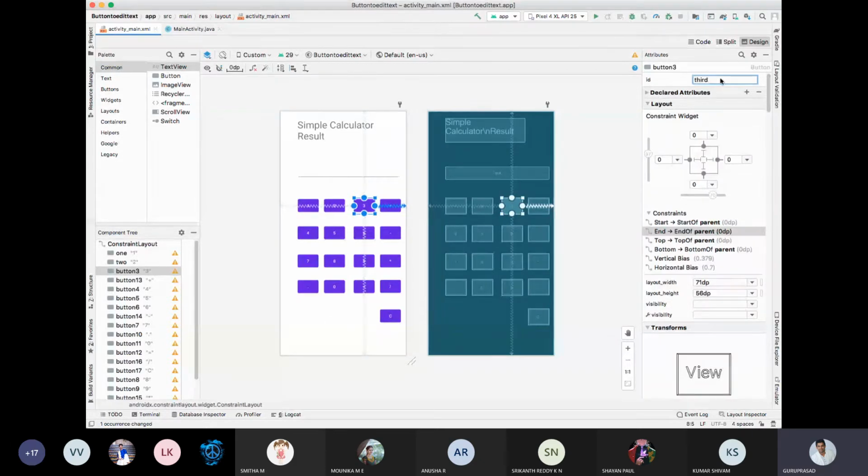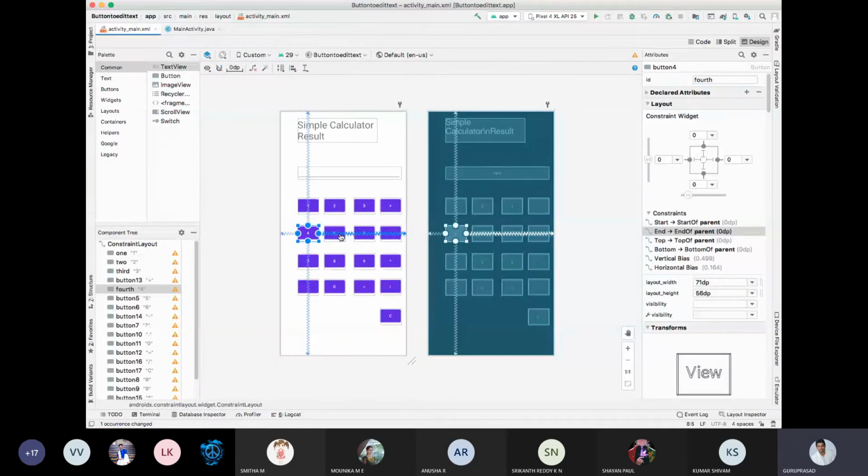Third button. Fourth button. Fifth button. Sixth button. Okay. Next, seventh button, seventh.